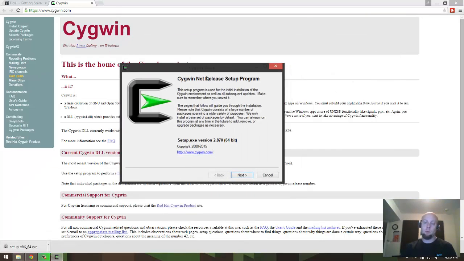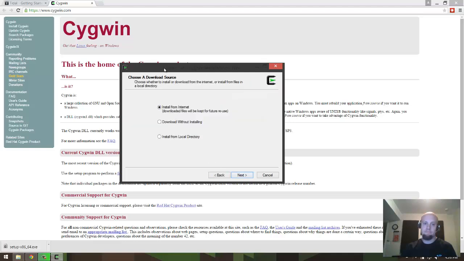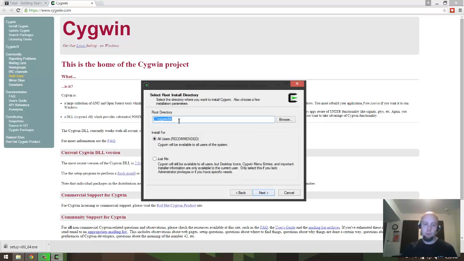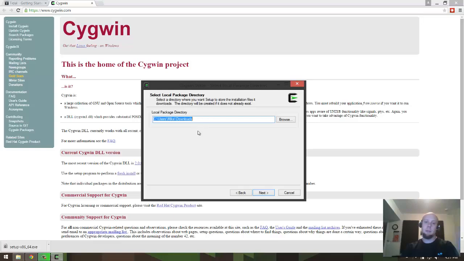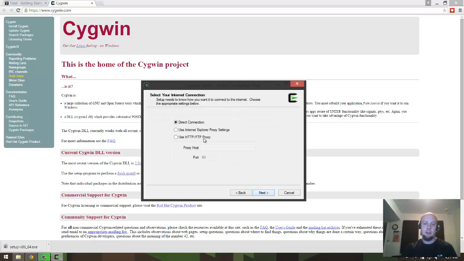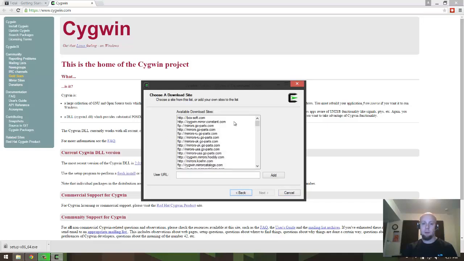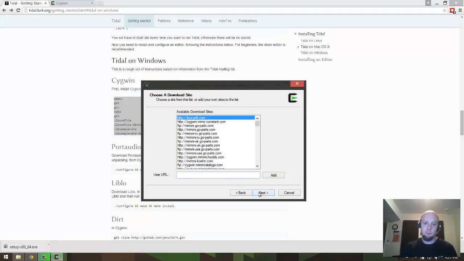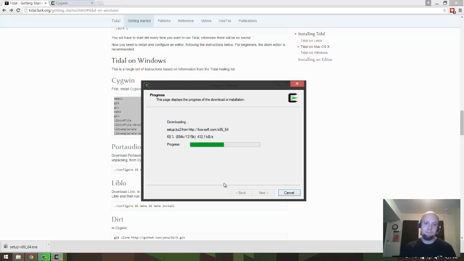Cygwin has kind of an awkward way of setting itself up. We are going to download stuff from the internet as it installs. We're just going to have it installed to this default directory. If you are using the 32-bit version, you will not see this 64. It'll just install it to Cygwin, which is fine. We're just going to click the defaults here. Temporary package directory, I really don't care. And our connection, fine. Okay, now we need to pick a mirror. This is where it's going to download packages from. All of this stuff here in this list, it's going to download from one of these mirrors. I'm just going to pick the first one. It doesn't really matter.